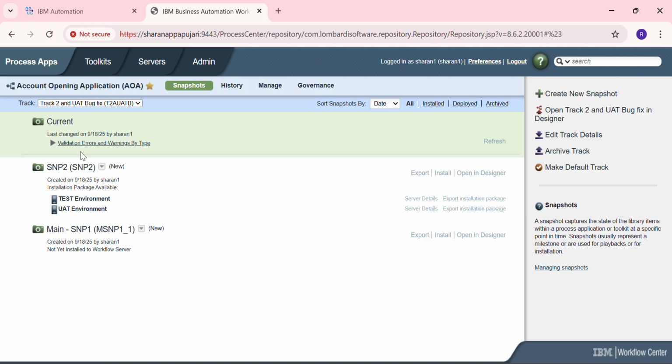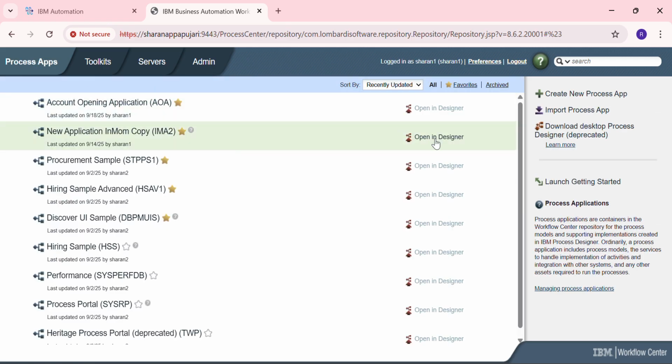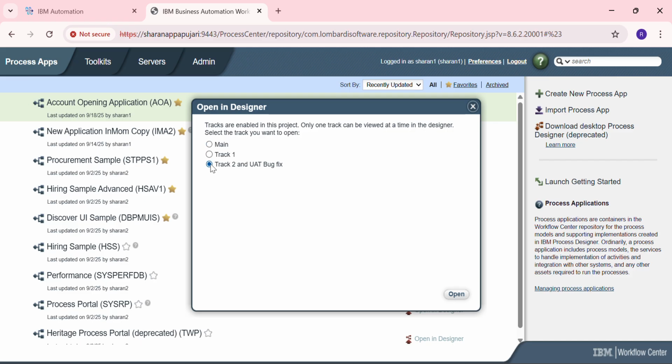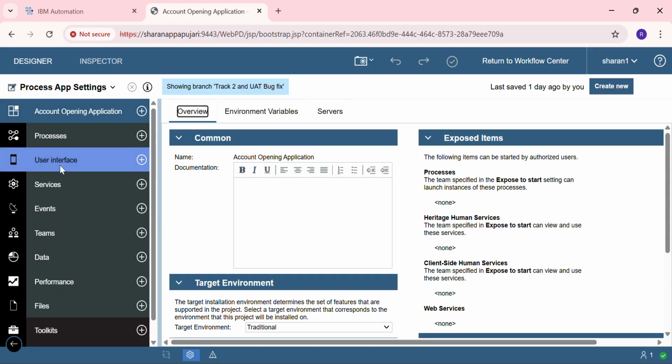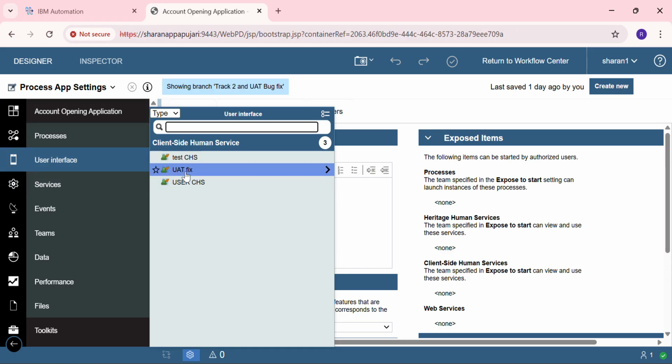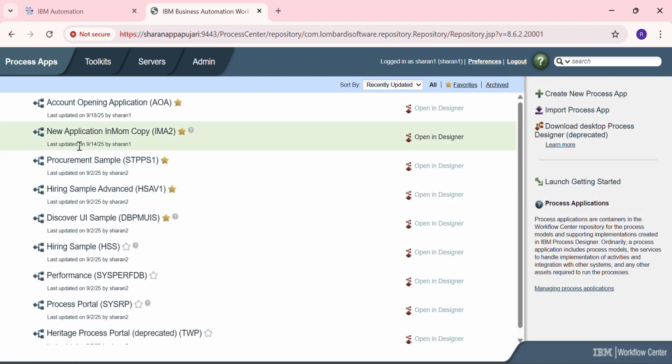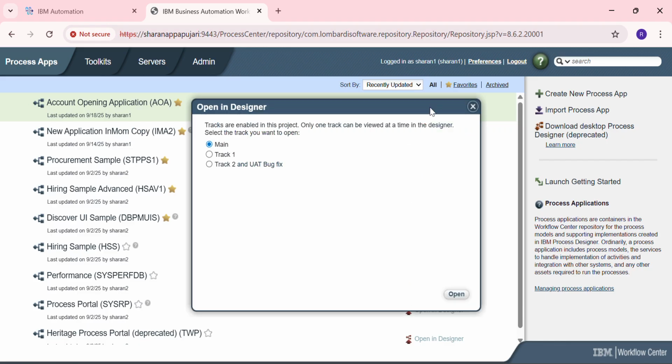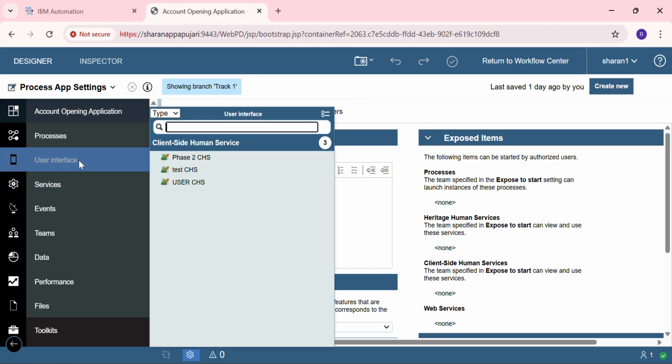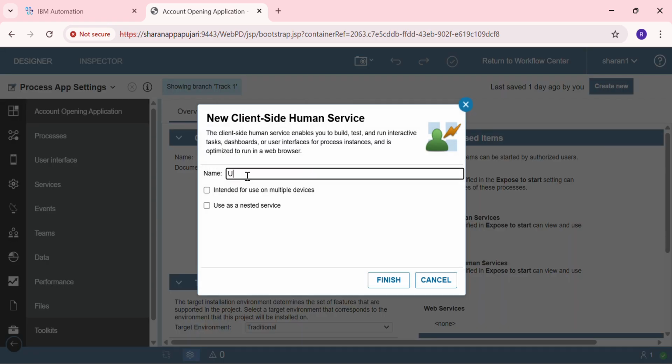Now I go back. When we go to track 2, the change I have included is the UAT fix CHS. Same thing, I'll go back. You have to move it manually. You have to open track 1, which is the phase 2 development, and then I need to create the service here, manually, by referring to track 2.